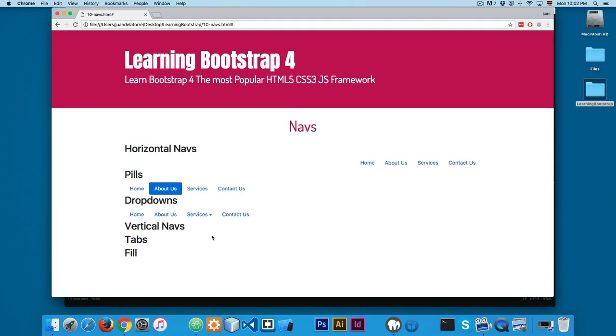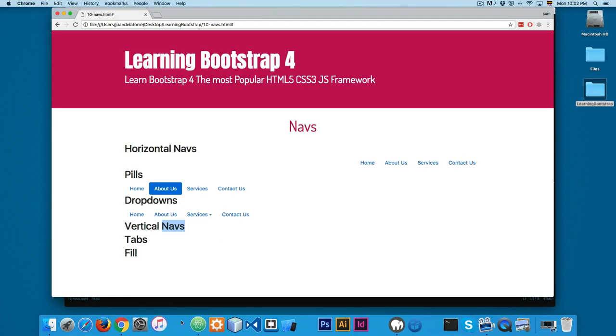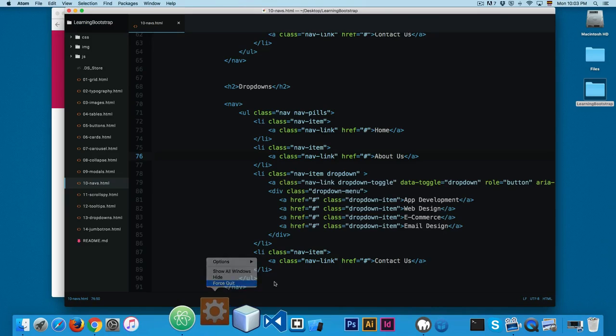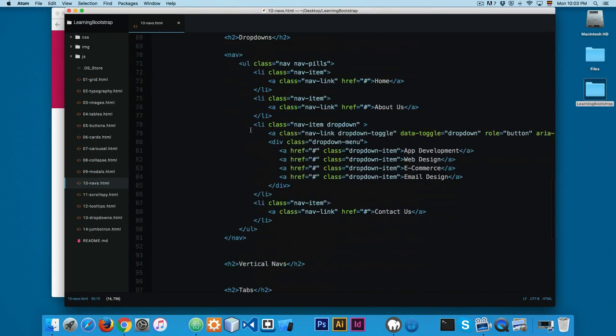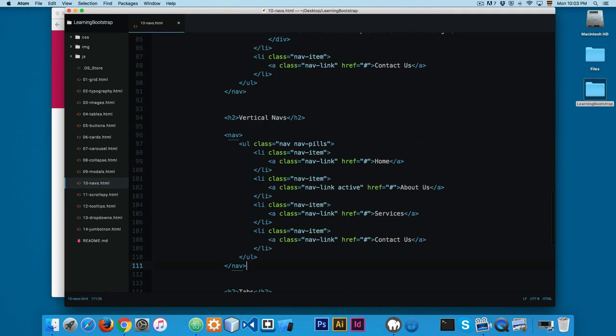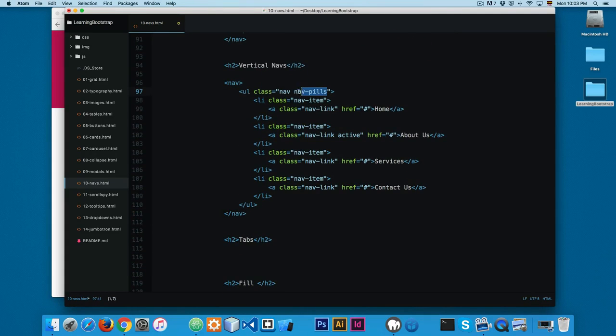So next we have the vertical navs. And again, I'm going to copy one of these. So maybe we can copy this, and right here you can remove the nav-pills. And you can add something called flex-column. So flex-column will display this in vertical mode.